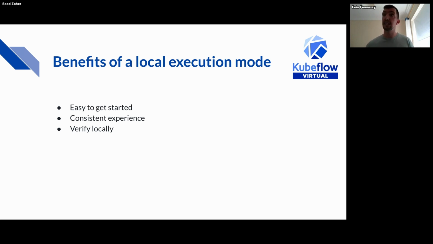Another benefit is that it provides users with a consistent way of running their training jobs locally and remotely. Data scientists can use the same Kubeflow Trainer SDK APIs for both local jobs and jobs running on Kubernetes, because both Kubernetes mode and local execution mode implement the same interface.